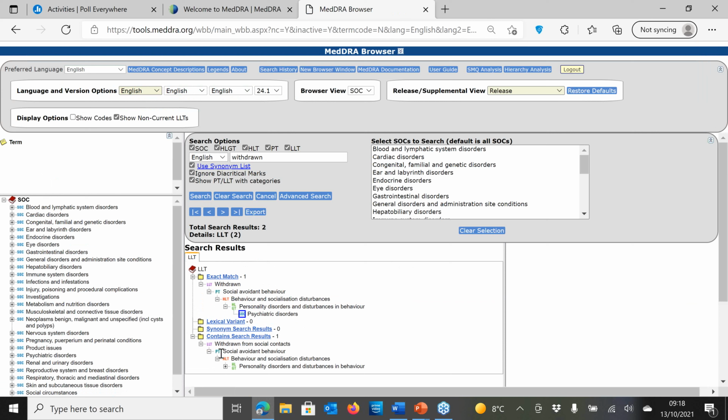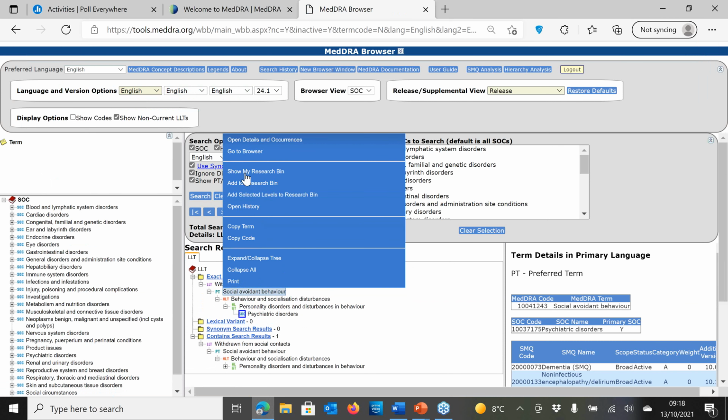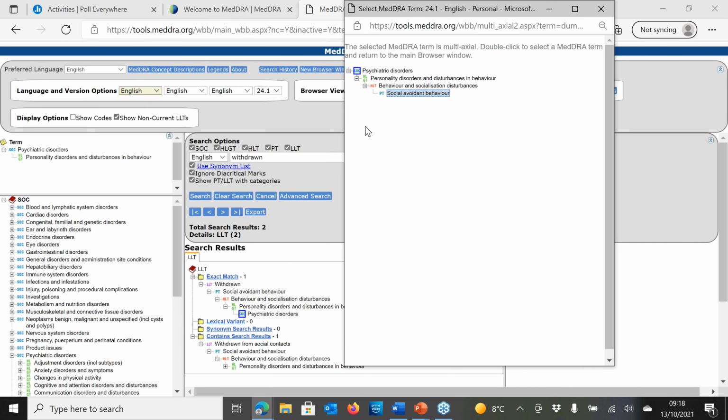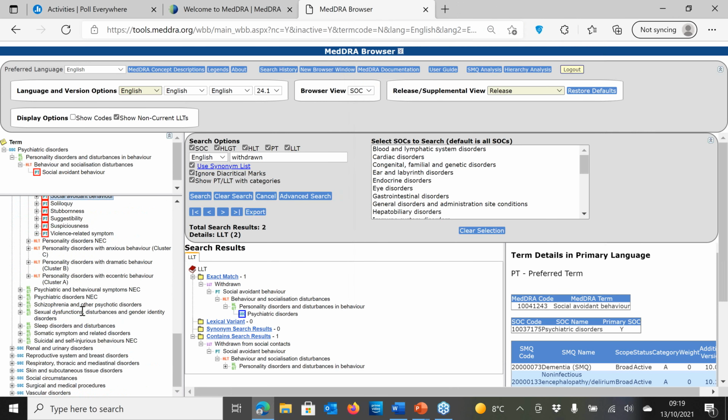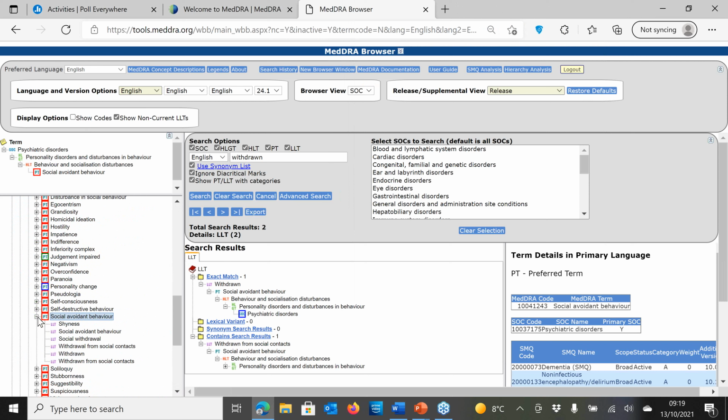We can see that actually both of these have the same hierarchy. They're both under the same PT of social avoidant behavior. I can do a right-hand mouse click and go to the browser, view that. But that seems quite good, because the report we had was that her friends say she is withdrawn. So social withdrawal or withdrawn seems to be, I'm quite happy with that, because it mentions social, it mentions in the report her friends. So I think that's a good match.